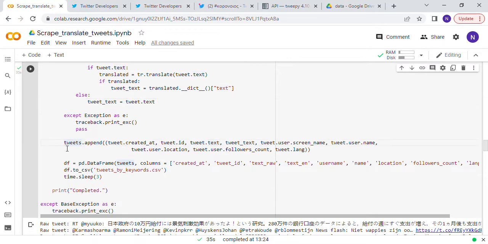Then I insert information such as created at, when the tweet was created, ID, text, my translated text. This is the original text from the tweet. This is the translated text, if it was translated right, otherwise store it at this step. User screen name, user original name, user location. If it is available, it will be stored in our result. How many followers the user has, and the language assigned by Twitter.